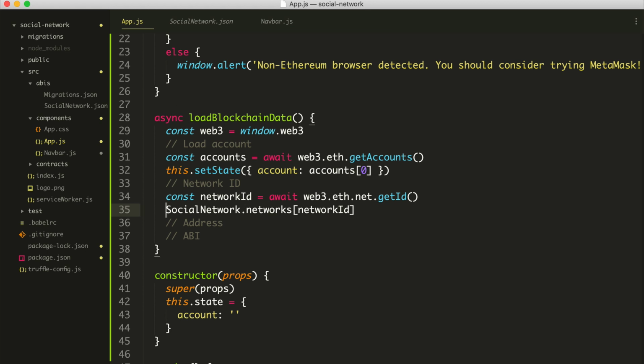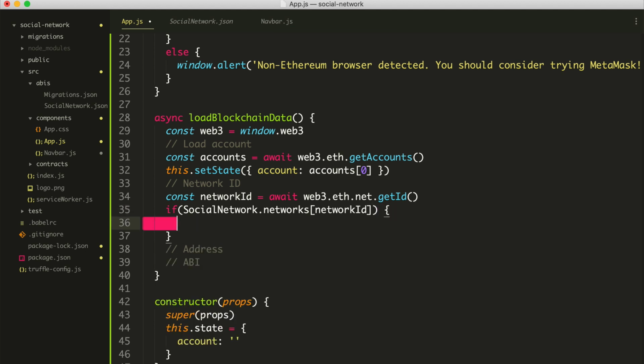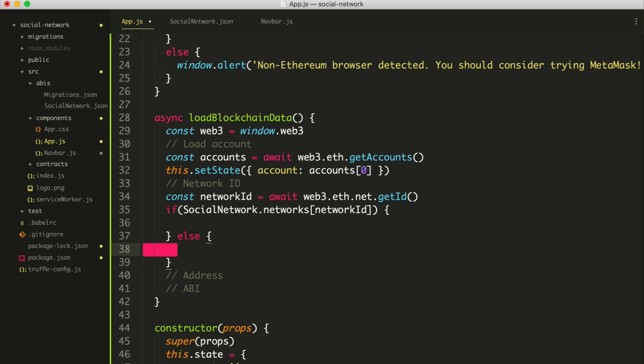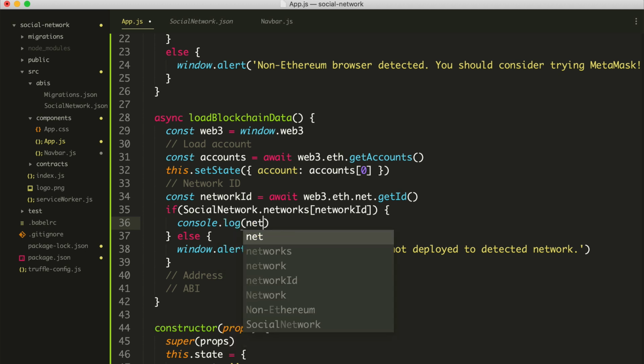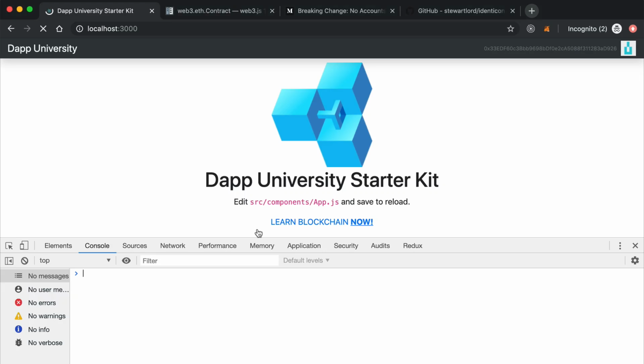So essentially, if that information exists, we want to instantiate the smart contract with the JS. And if it doesn't, we'll just say that the social network contract has not been deployed to the blockchain. All right. So we'll just run this again. We'll say console.log network ID. I'll show you what that looks like.